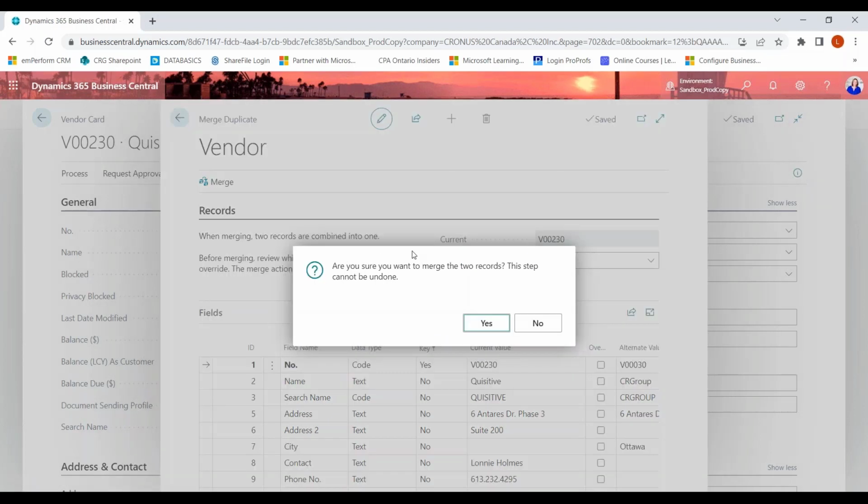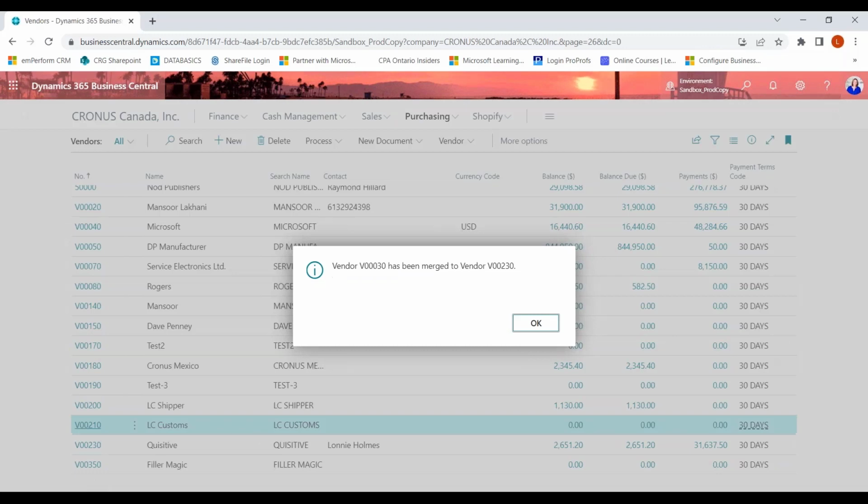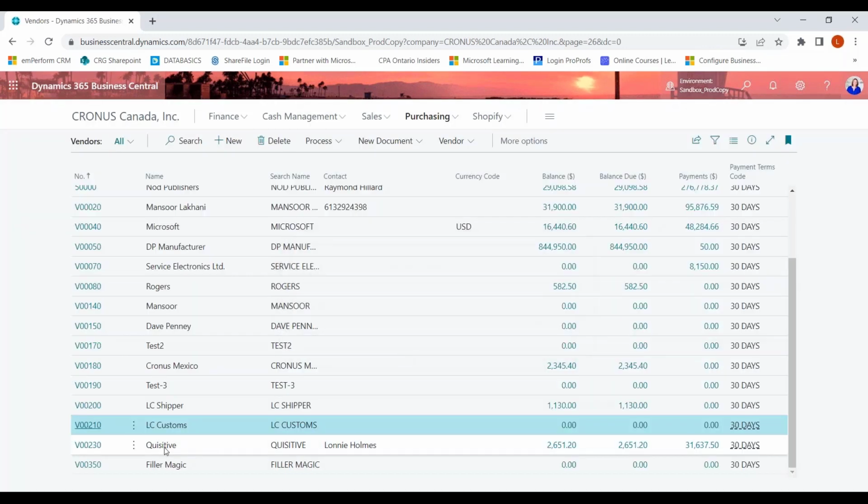So I'm going to click merge. And it's going to say, hey, just so you know, we can't undo this when it's done. So I'm going to click yes, and it's going to go through the process of merging my two vendors together so that when it's done, it's going to give me a message that says, hey, you've merged two records. If I go back to my vendor list, you're going to notice my CR group vendor is gone.